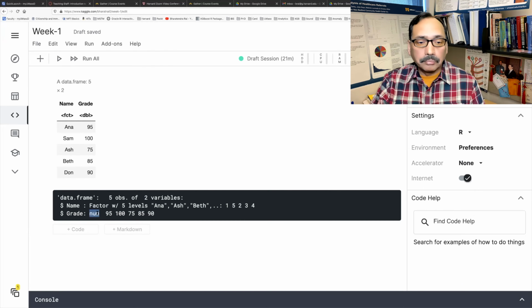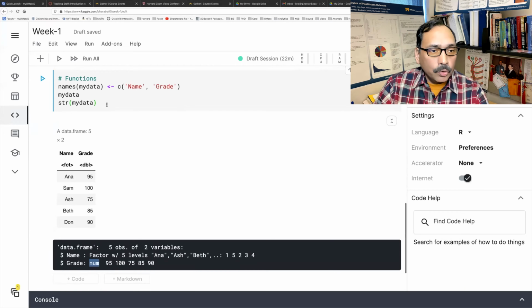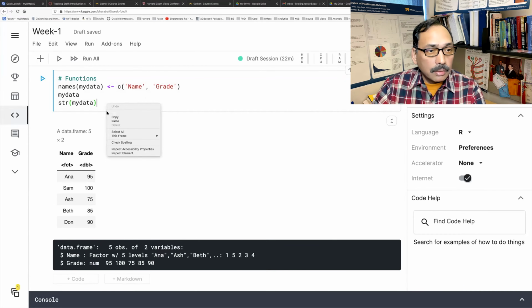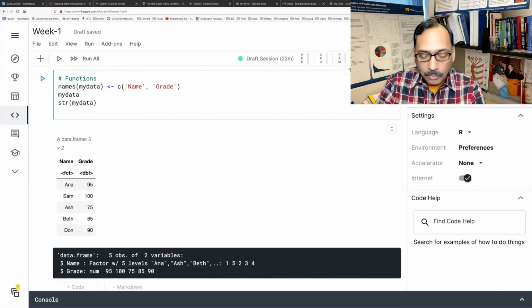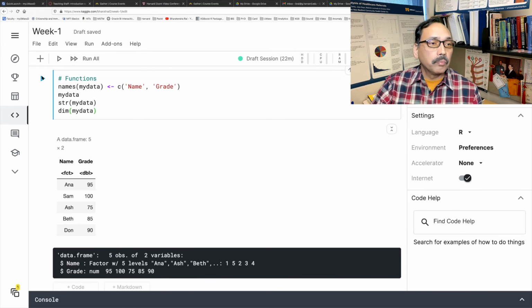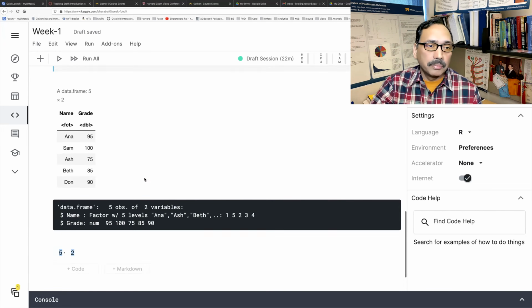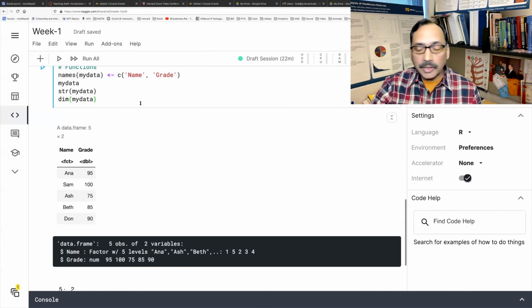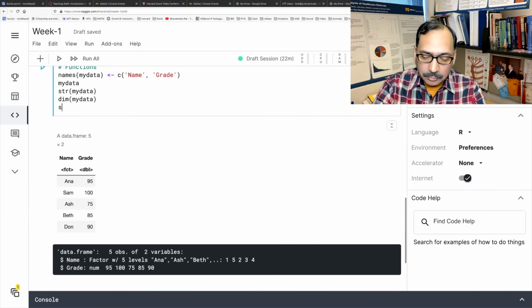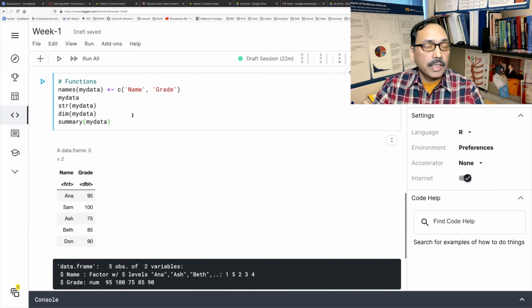Another function you may use is, I will add one more line, dim, which tells you the dimension of mydata. So this is the output, 5 by 2. So dimension is like how many rows and how many columns. Another function which is popular is summary of mydata. And then you run this.